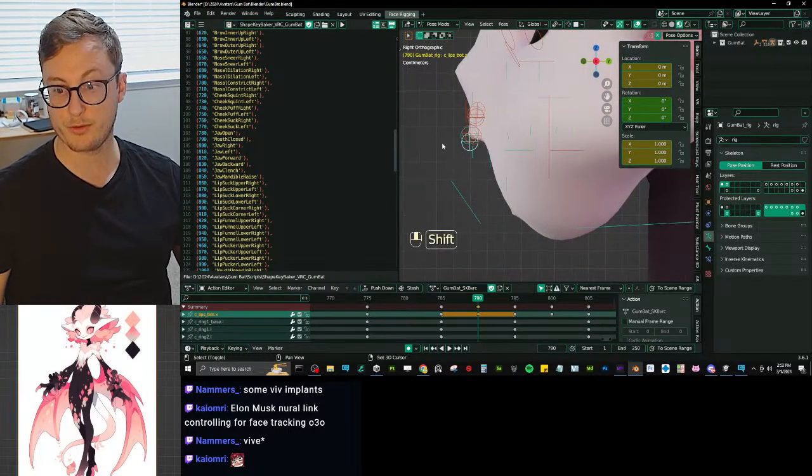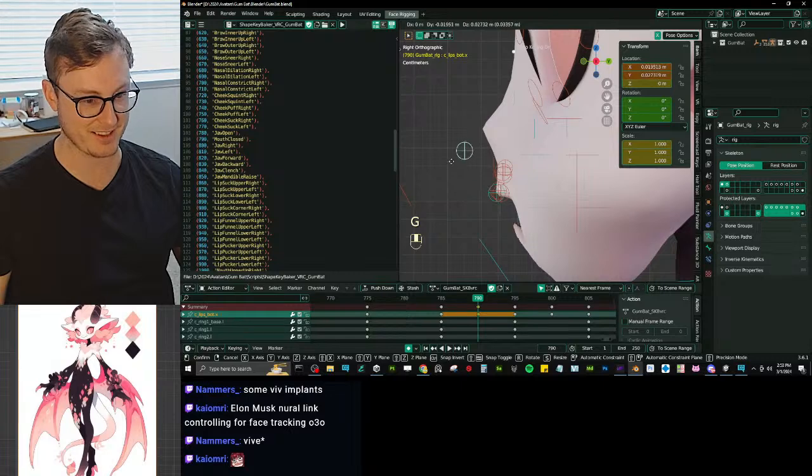Elon Musk neural controlling for face tracking. Some Vive implants. Yeah, exactly.